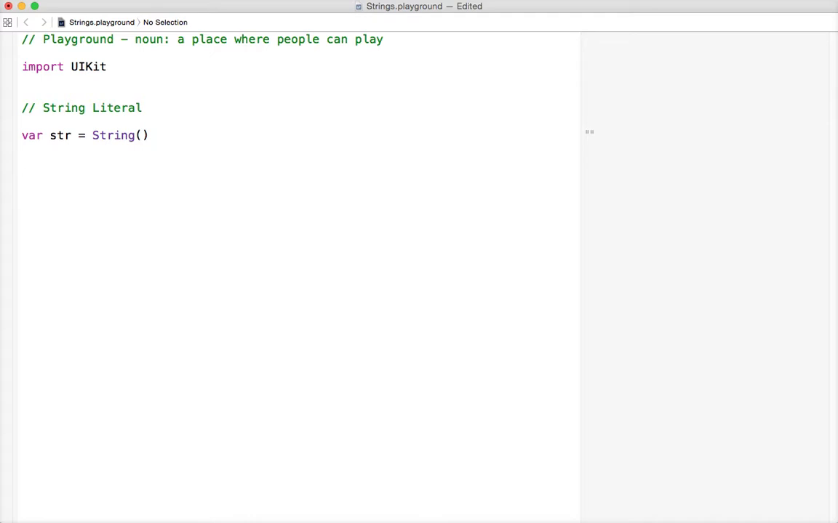So a string is called a value type, which means that if you create a new string value, that value is copied when it's passed to a function or a method, or when it's assigned to something. So that's worth noticing. It's different than how it would behave in Objective-C.